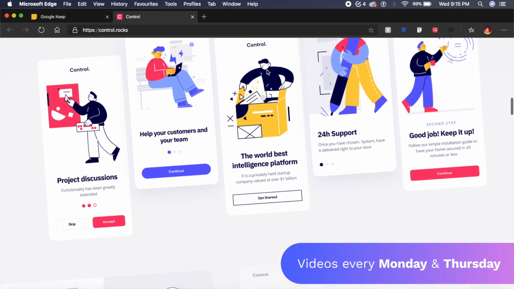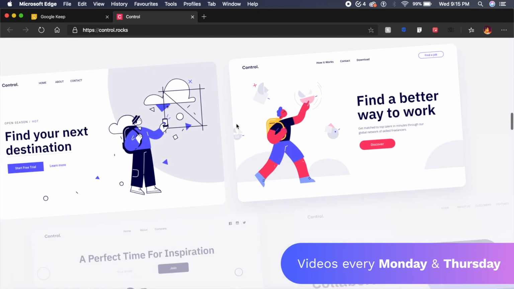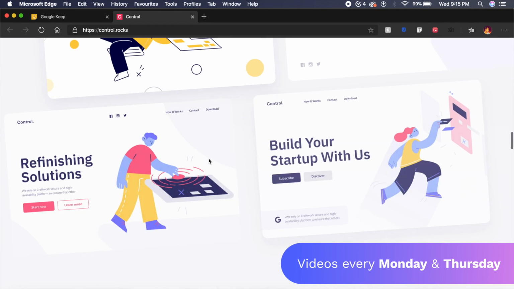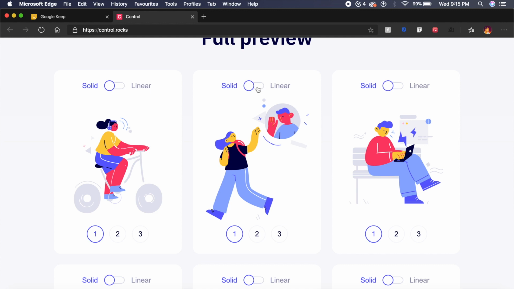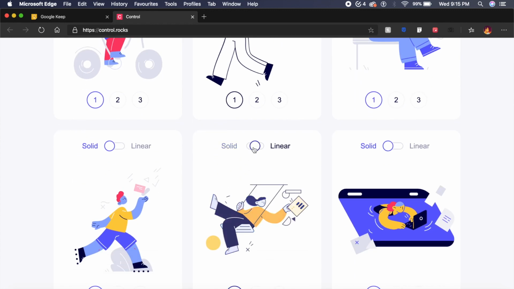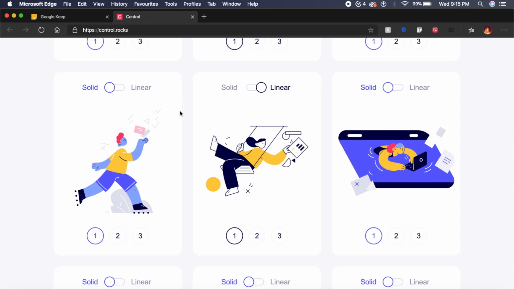I really like how they have shown the previews, how to use them properly in designs. Also, they have a full preview thing where you can actually switch between solid colors and this linear kind of format, and you can check out how these designs look and compare each one of them.